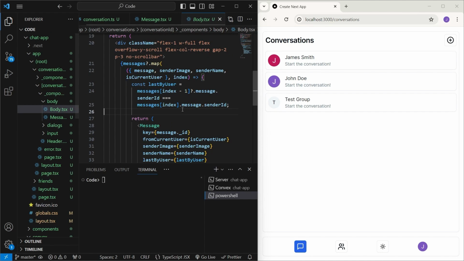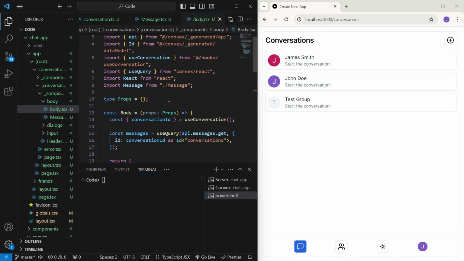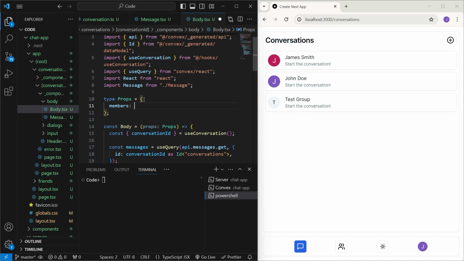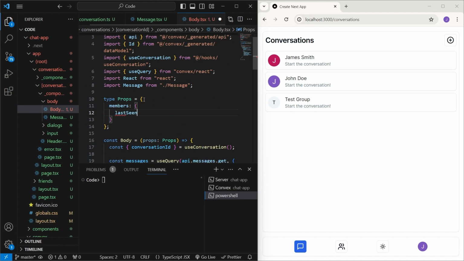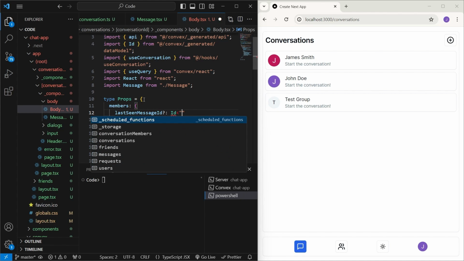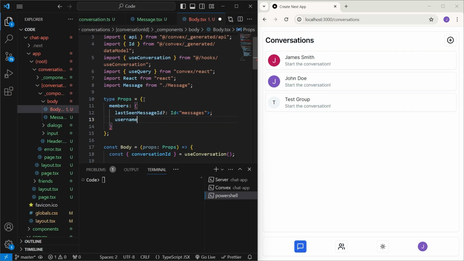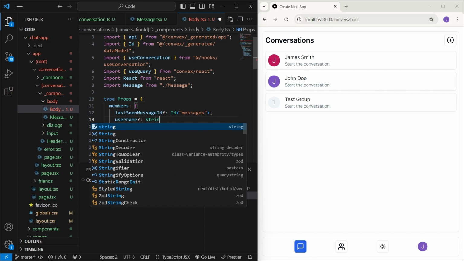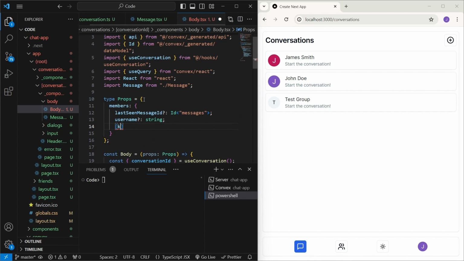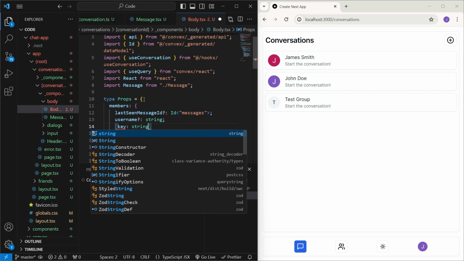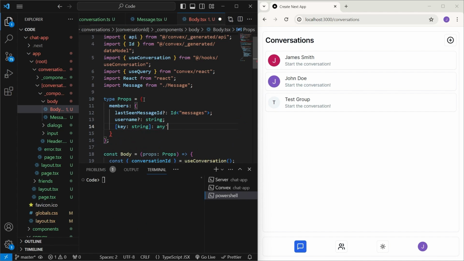Next, we want to go into body.tsx and update the props here as well. So we want to add members prop, and that will be an object with last seen message ID, optional. It'll be an ID of type messages. It will also have an optional username field, which will be of type string. And then it can have anything else inside here. So we'll just say key of string maps to a value of any type.